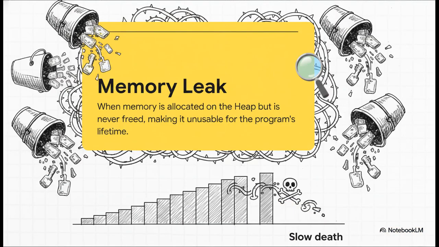First up, the dreaded memory leak. This happens when you call malloc, but you just forget to call free. The program loses its ticket to that piece of memory, so it can't use it or give it back. For a long-running program, like a server, this is basically death by 1,000 cuts.